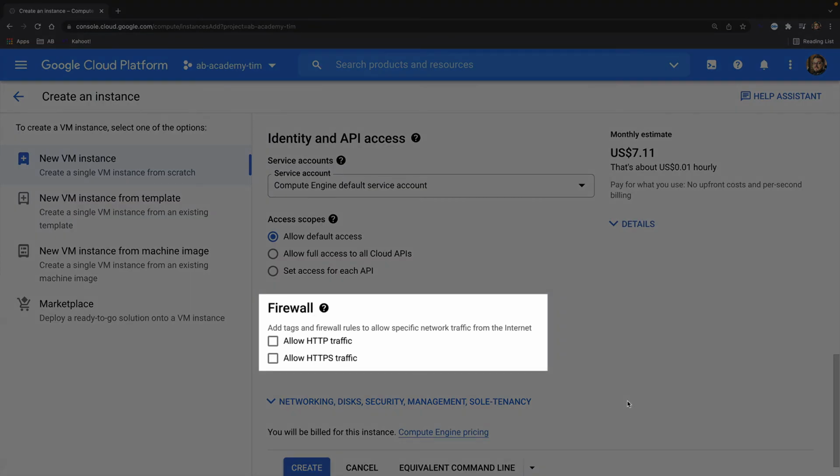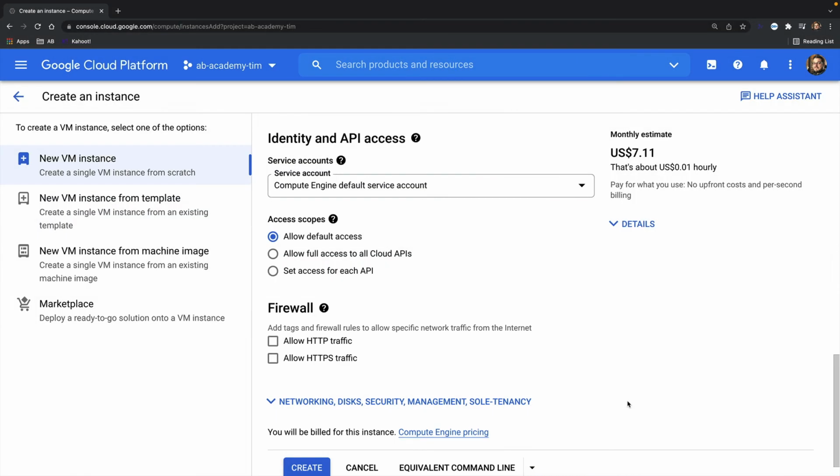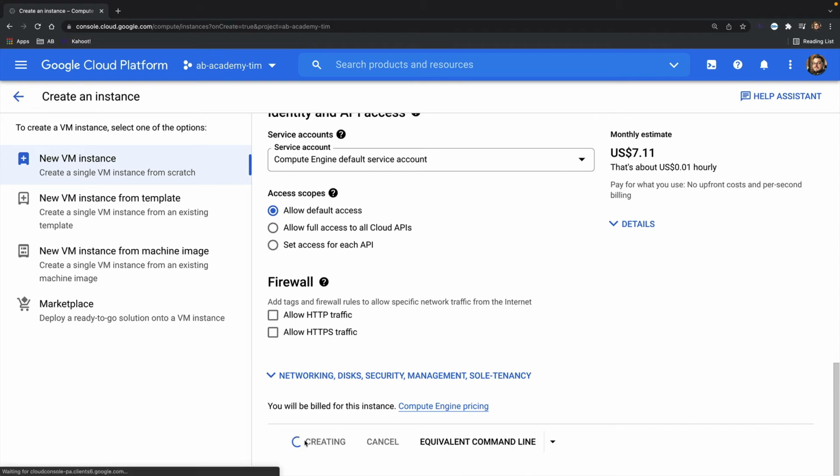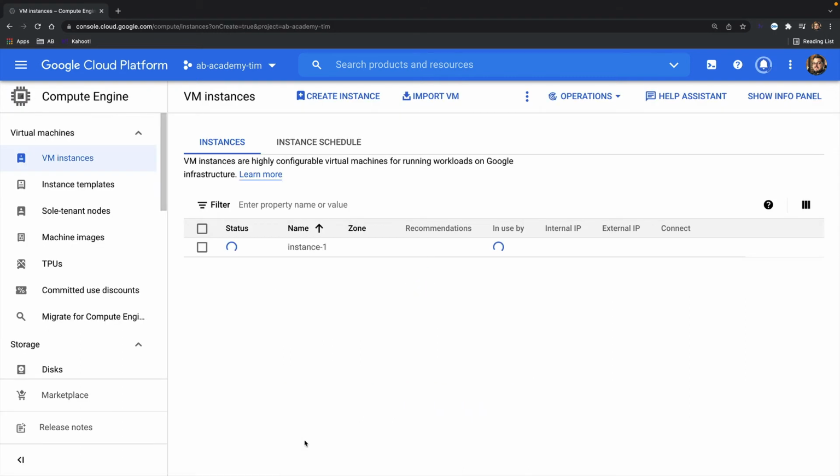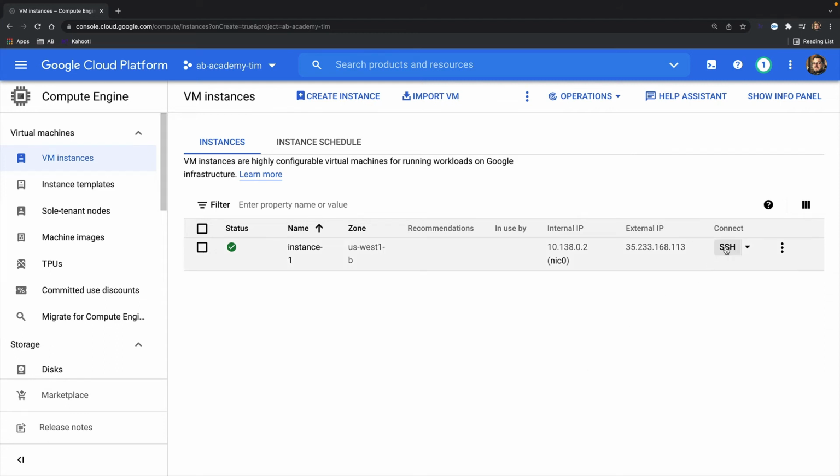Finally, we have a little firewall helper section here. Generally, we will configure the VPC firewall in the VPC firewall section, but if you are planning to have your VM serve web traffic, this is just a little shortcut that will add some network tags to your VM to allow HTTP and HTTPS traffic if you check these boxes. So now I'll just click Create. And a few seconds later, I'll get a green tick, which means my VM is up and running. I can now connect to my instance using SSH. In fact, I can do this right inside my browser just by clicking here.